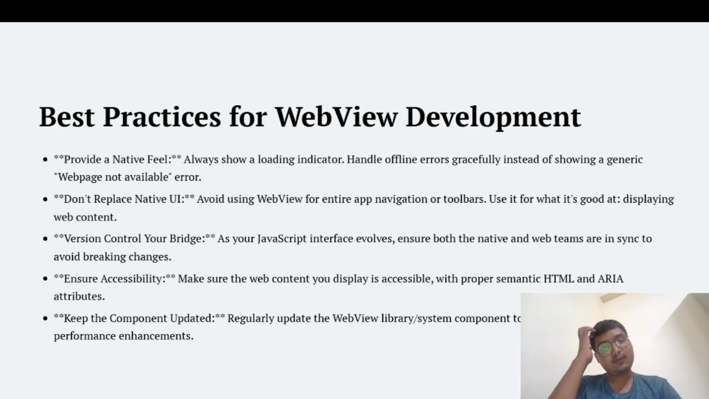Best practices for WebView development. Provide native feedback. Always show a loading indicator, and handle offline errors gracefully instead of showing a generic web page not available error. Do not replace native UI. Avoid using WebView for entire app navigation or toolbars. Use it for what it's good at, displaying web content.